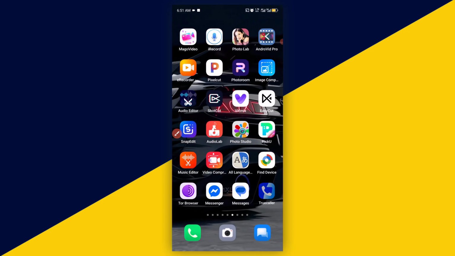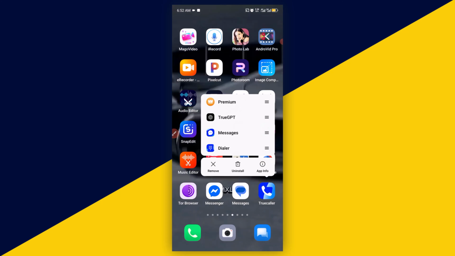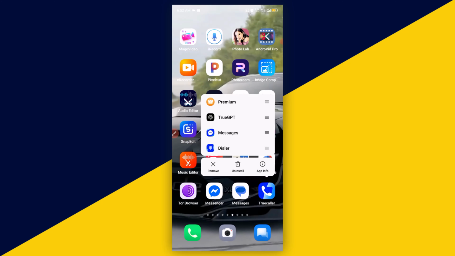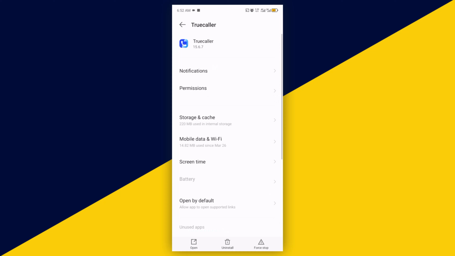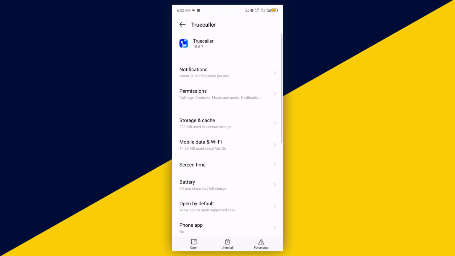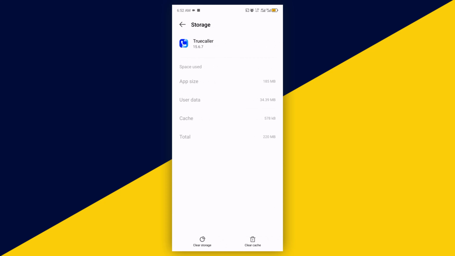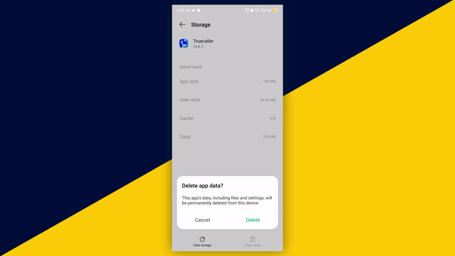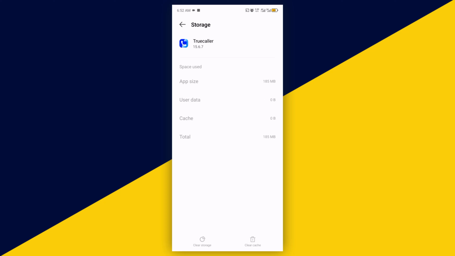So all we want to do here is to click and hold down, and this is going to pop up. Next thing you need to do is to click on App Info, and it's going to take us right here. Next thing we want to do is to make sure we go to Storage and Cache. Then what we want to do here is to make sure we click on Clear Cache. This will clear all the cache. Next thing we want to do is to click on Clear Storage. This will delete all data that we have in the storage settings of our phone. So make sure we click on Delete. Then all the user data has been deleted so far.